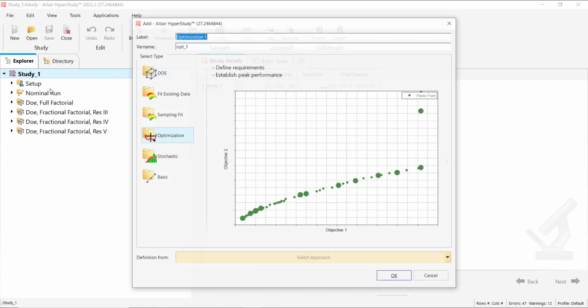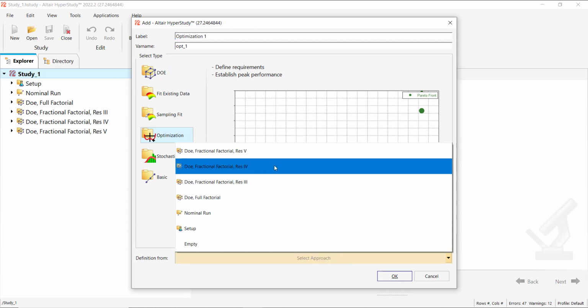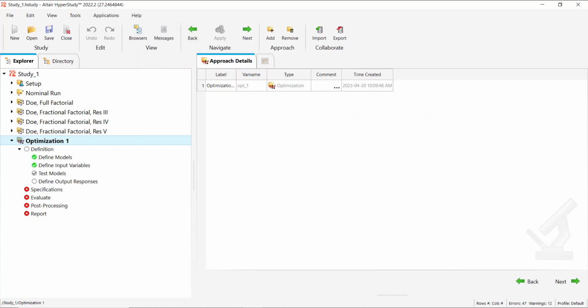Welcome to this video. In this example, I'm going to show you an optimization using the GRSM algorithm. For this video, I'm using an ARM model.